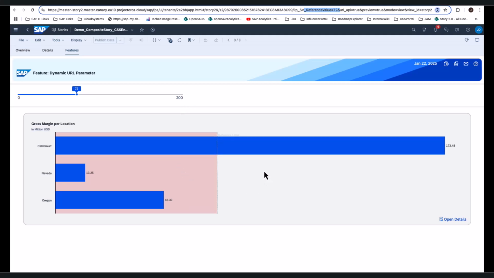Okay, so that is the feature highlight that I want to introduce for the QRC1 release in the category of story extensibility. And thanks for listening.